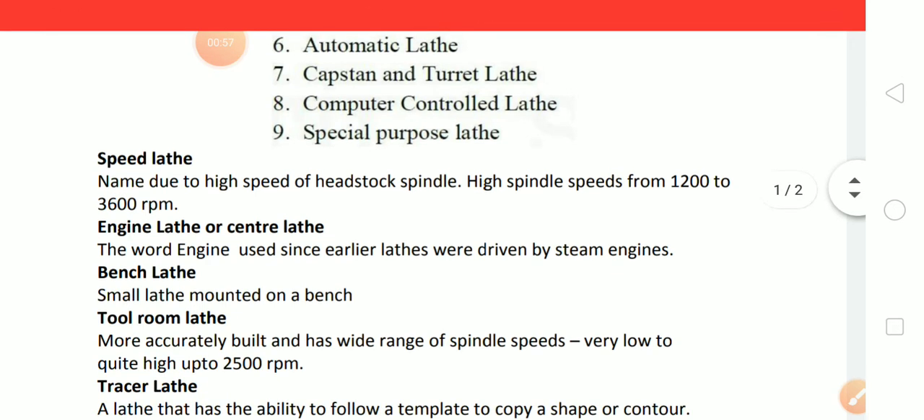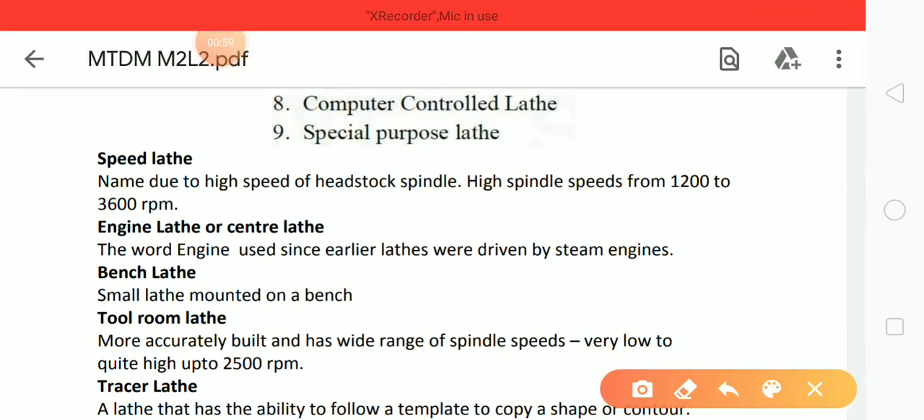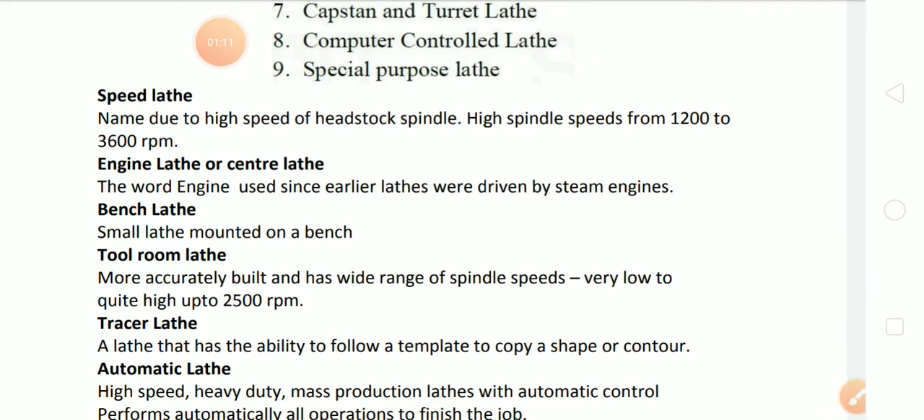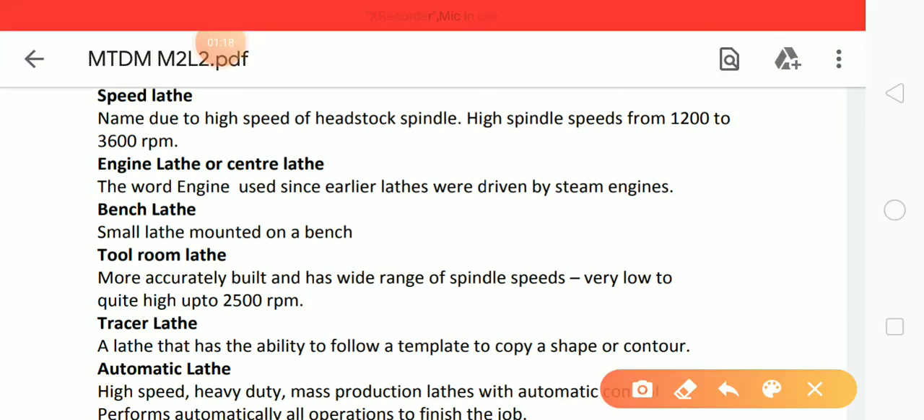The next one is bench lathe. Bench lathes are small lathes which can be mounted on a bench. And the next one is tool room lathe. Tool room lathe is used to machine precision workpieces, or precision jobs have to be machined using a tool room lathe. It may use a motor which can run up to 2500 rpm.